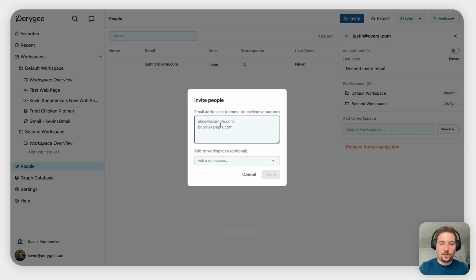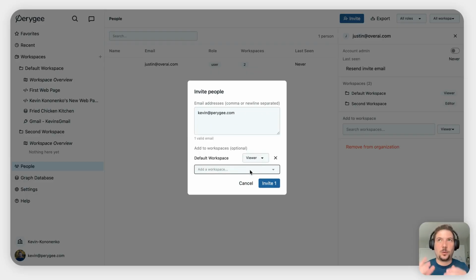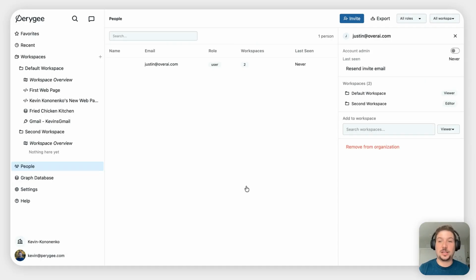And if we look at the invite flow, we'll use my alternate email address, and you can see that I can quickly decide which workspaces I want to add this person to and the level of permissions in each one. So that's how to manage user privileges one by one.